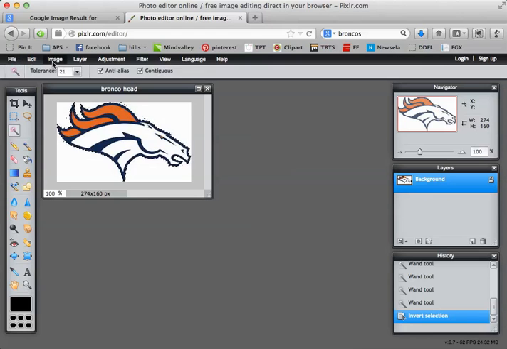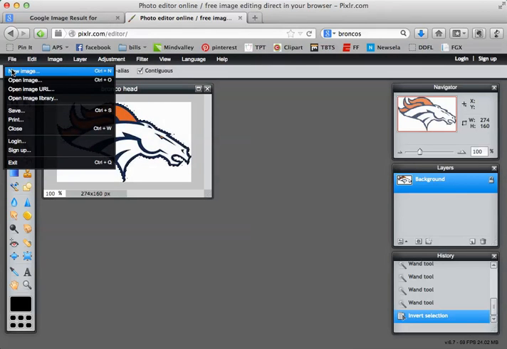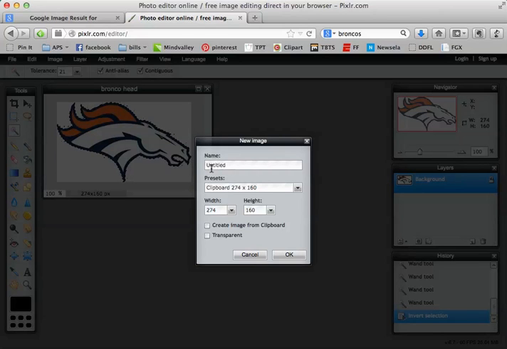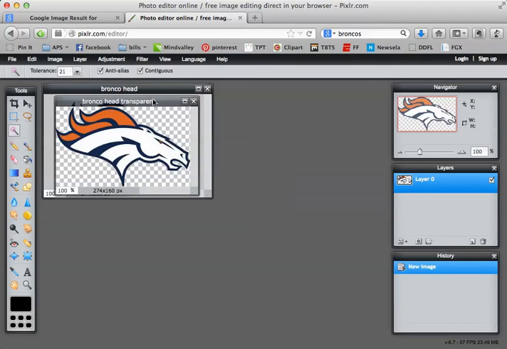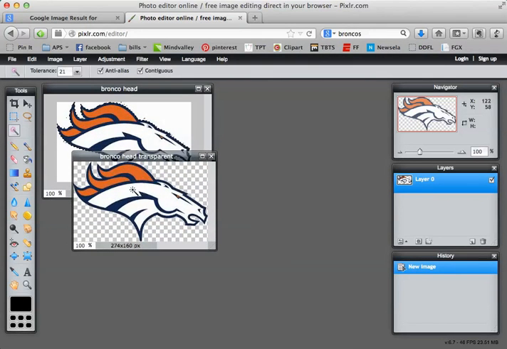And let's see, Image, no, File, New Image. And I'm going to go ahead and give it a name, Bronco head transparent, and it'll default to the size that you had already, so leave that there. But this is really important. You want to, one, create the image from the clipboard, so remember you just copied it, so it's sitting in your computer's clipboard, and you want it to be transparent, so you have to select both of those, say OK. And now what you have is the Bronco head, but on a transparent background.